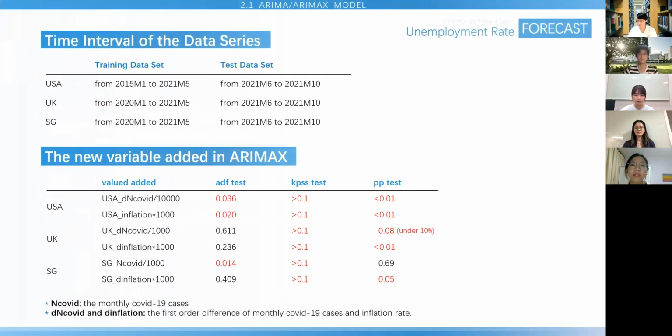Now let's see the preparatory work before modeling. First, time interval of training data series for UK and Singapore is from January 2020 to May 2021, but for the USA, it is from January 2015 to May 2021. The test interval remains the same for 3 countries. Secondly, for some new variables added in ARIMA-X, we do first-order difference just to ensure the series are stationary. In the table, we can see from the results highlighted in red that at least 2 tests support the stationarity. Thus, we consider these series stationary.